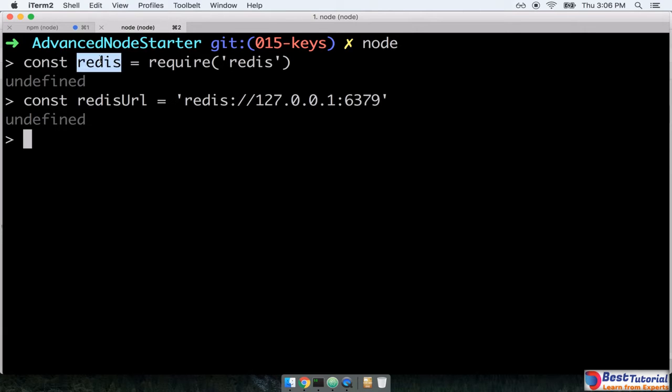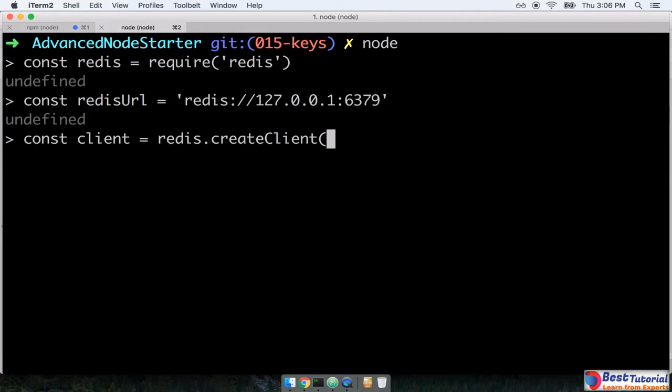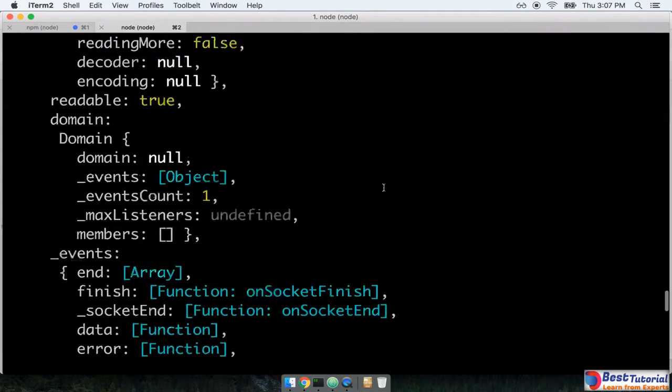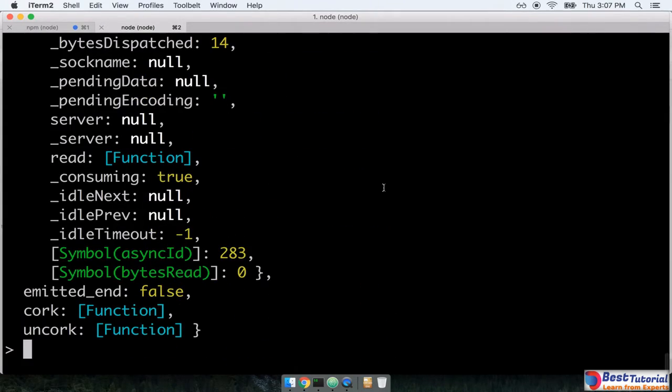We can then use the Redis library to connect to the instance at this URL and store the result on a variable called client by writing redis.createClient, and then we'll pass in the URL that we want to connect to, which is Redis URL, like so. So that gives us back this client thing, and this client thing is how we actually interact with our Redis instance. So if I reference simply client and print out the value, you'll see this big object right here that has a bunch of different methods on it that allow us to manipulate that Redis instance.